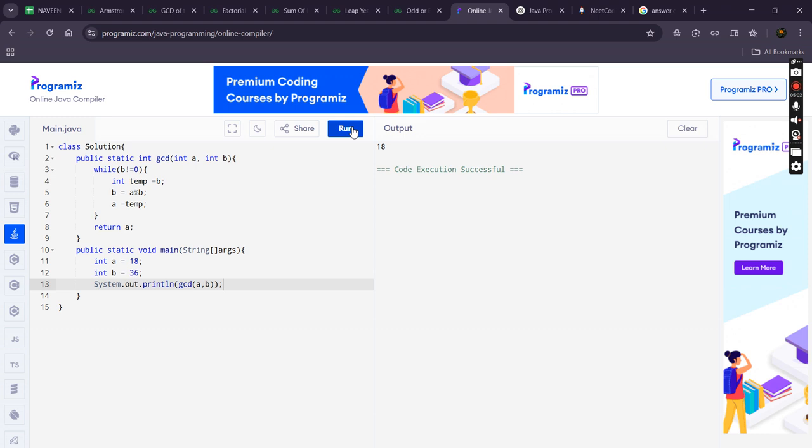The code executed successfully and the value is 18. So first of all, we think of 18 and 36. For 18 and 36, 18 is the greatest common divisor, right? So if we go with the mathematical answer, I will explain now what happens here. We'll call the main method here and pass the arguments a and b as 18 comma 36. So while b is not equal to 0: b is 36 first, and b is not equal to 0.